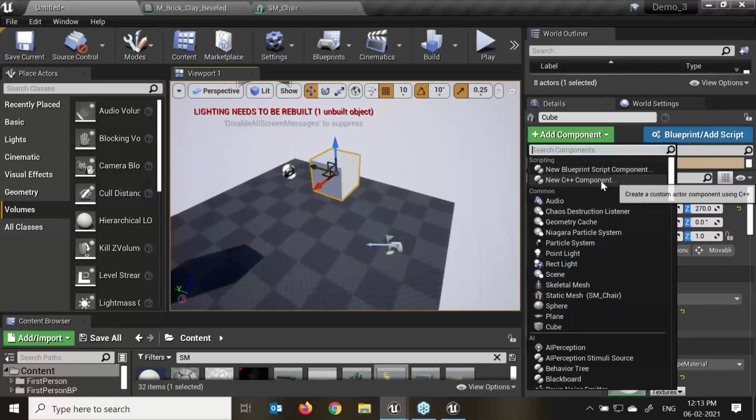I'll click over here. Here you can see there are different predefined components. A component is a piece of functionality that can be added to an actor. Components cannot exist by themselves.